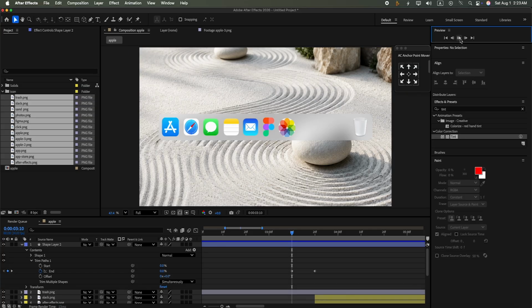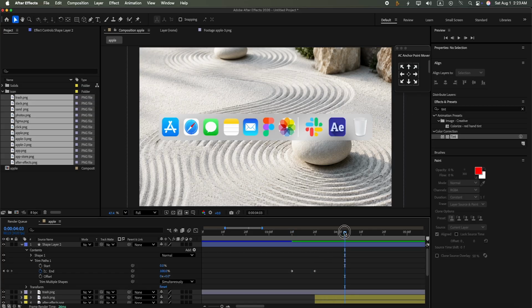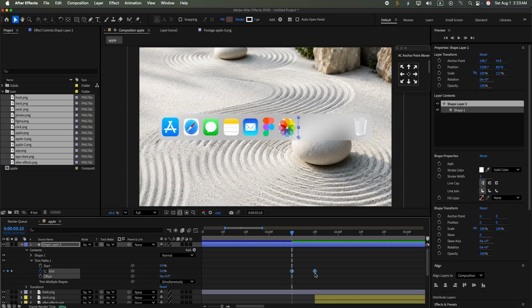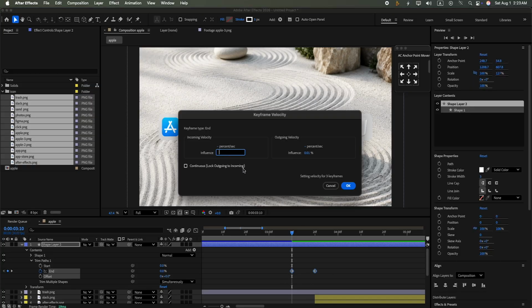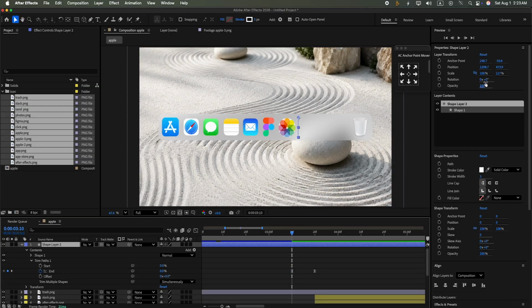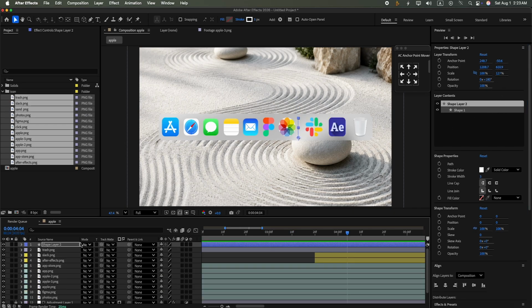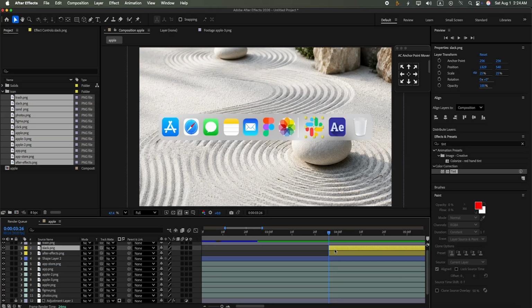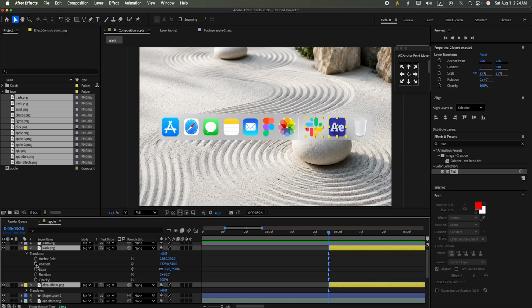Now see it, but it's reversed. I need to make it perfect. So first I select two keyframes and press Alt and double click and set the influence 65% to 65%, and then I rotate it 180 for the reverse and set it on the background perfectly. Now set it, and then we select two PNGs and go to the transform position.